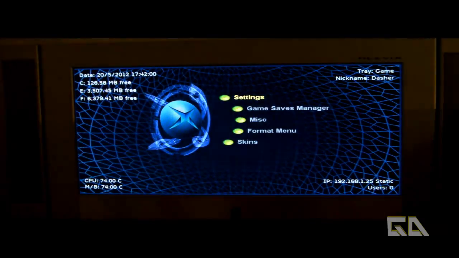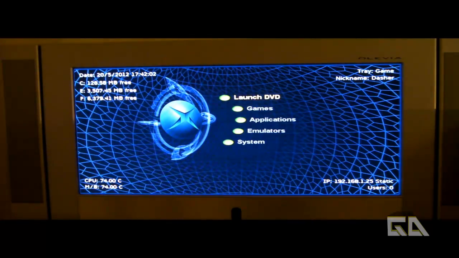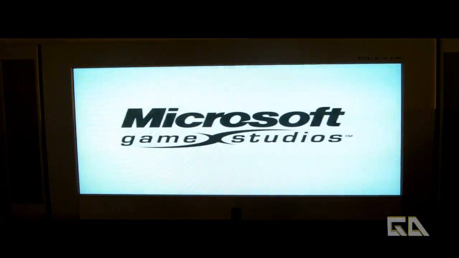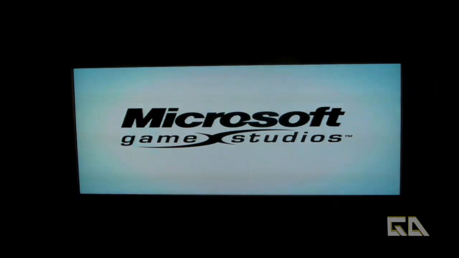Okay, so let's go ahead and start my Halo 2 game. Launch DVD. And just like I said earlier in the video, I'm using a crossover cable. If you want to use the router method, you can definitely do that. Just make sure that you can set up a static IP address, or you can just turn on DHCP mode and the Xbox will get its own IP address automatically.